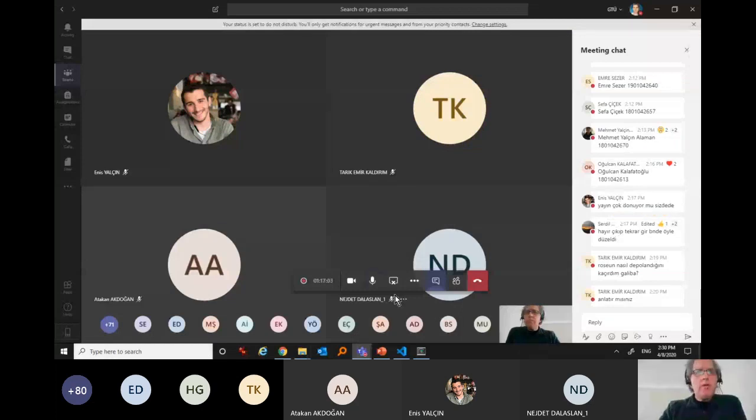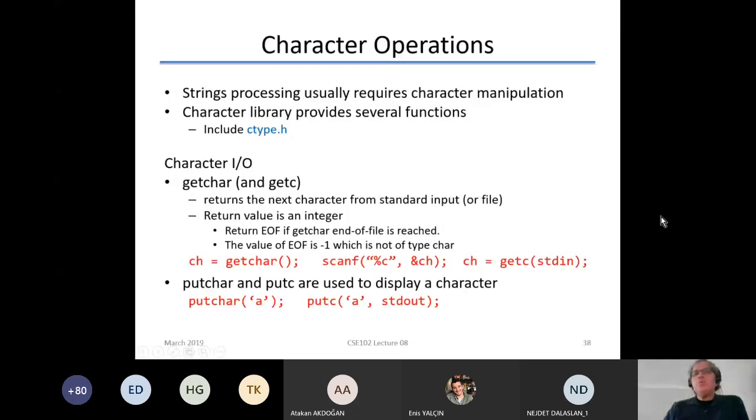So let's continue with the rest of the string operations. For string operations, we'll probably need to manipulate characters, since a string is actually an array of characters treated in a special way. So we should look at how we manipulate characters. Can we read characters in from standard IO or from a file, and what can we do with them?